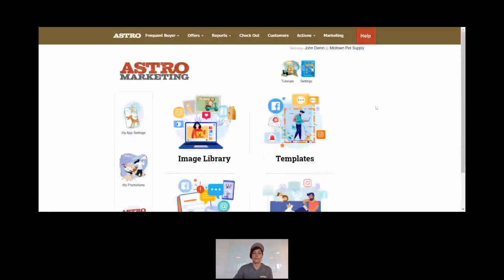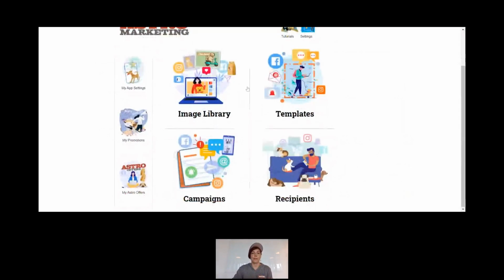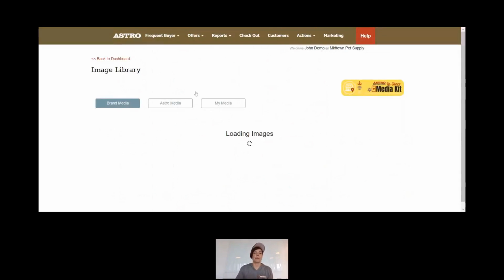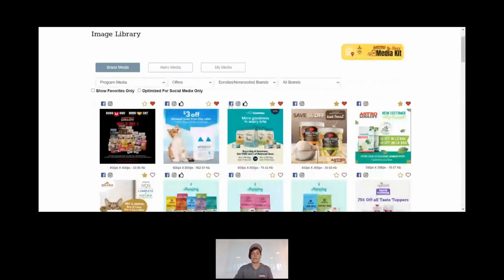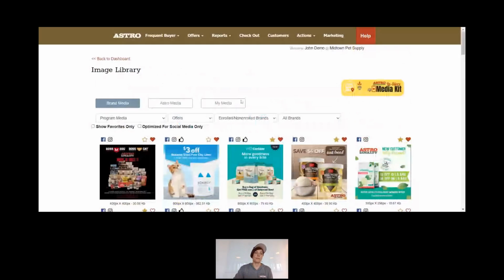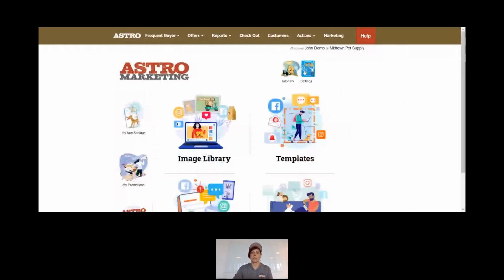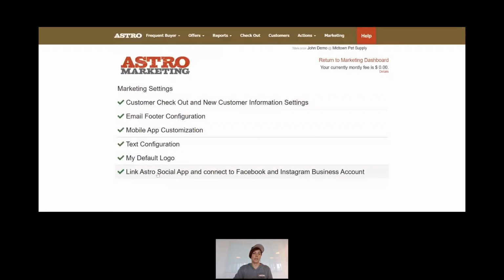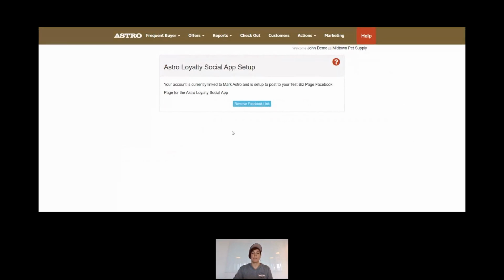We'll start first with Astro Social. You can just pop right into your image library and you'll find all of the icons above the images there. If you do not see the Facebook and Instagram icons, go back out to your dashboard and go to your settings and check this: link Astro Social app and connect Facebook. Then you should see a button right here that says login. If you need help with this section, there is a question mark there for you.